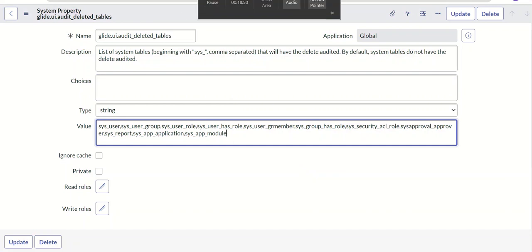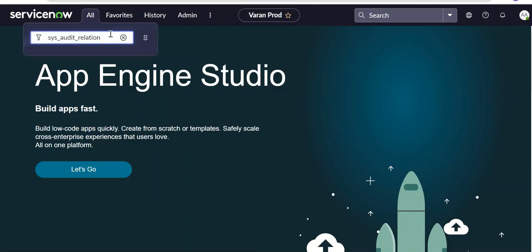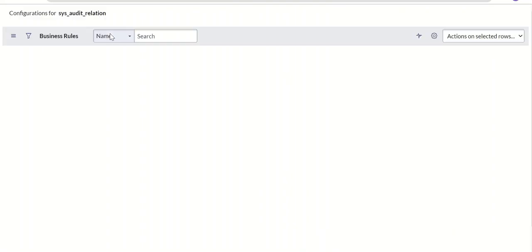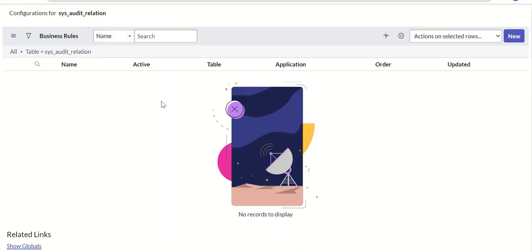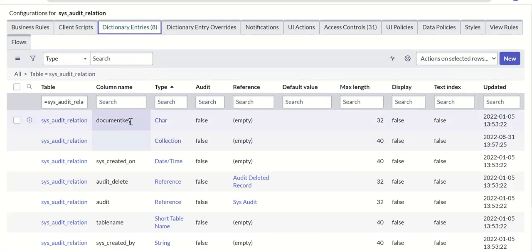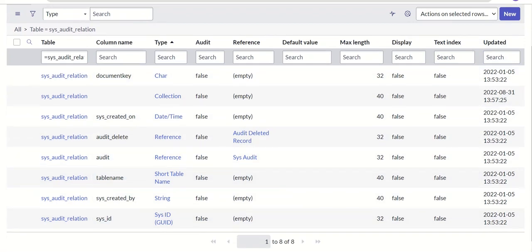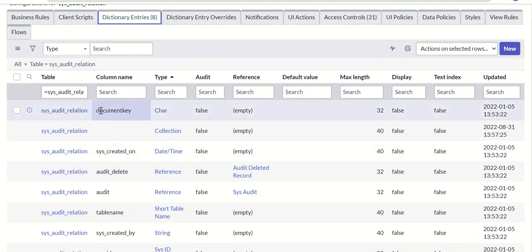And next we'll talk about the other table that comes as part of Sys Audit, which is Sys Audit Relation. So to do that, let's open the table. Let's first do a config on it to see what columns are present, and then we'll also look at the records. So we see here, it has the following columns. The first one is dictionary key. Next one is audit. Then there is table name. Then there is Sys ID. Right? So document, sorry, not dictionary, document key.